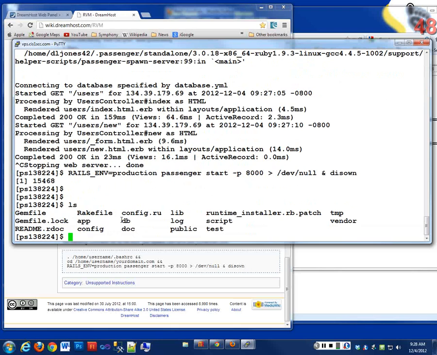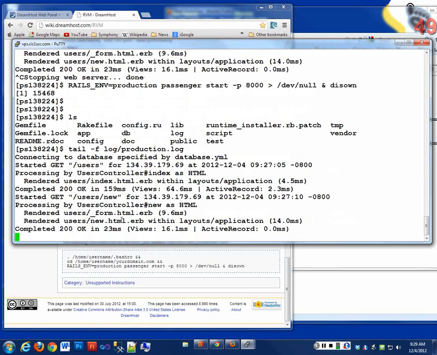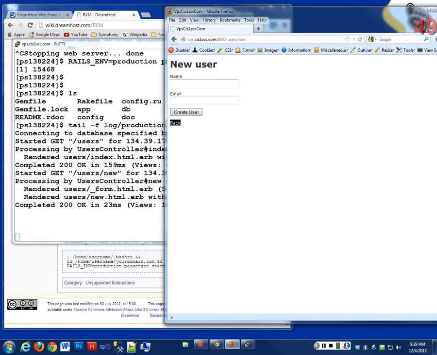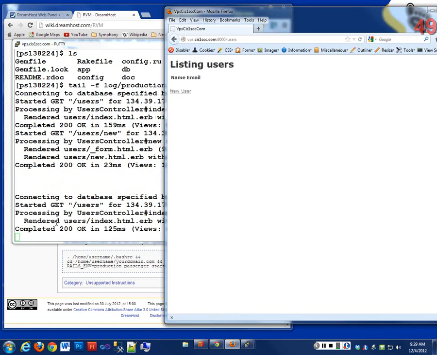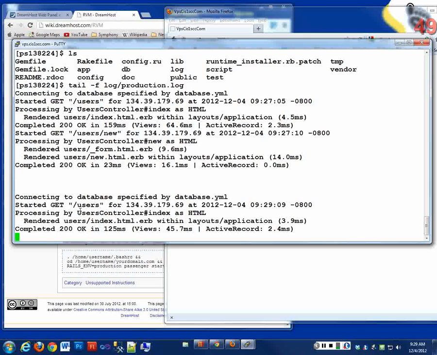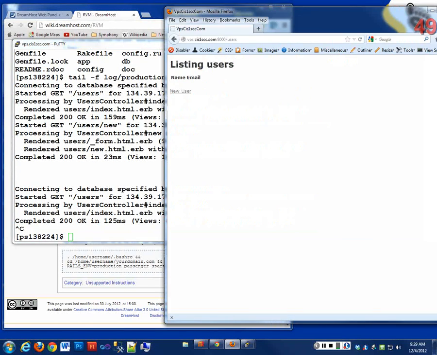If I want to look at the logs, remember the command tail -f log/production.log will keep a running list of the log. So if I do something here, it will show in the log file. And so that's a quick way to look at things, make sure the server is running. Control-C to get out of that. And so now I'm all happy.